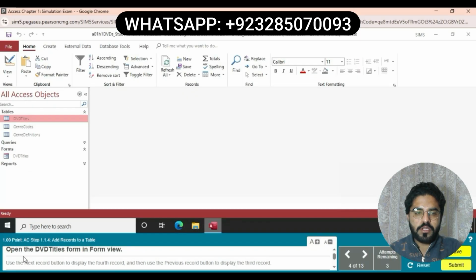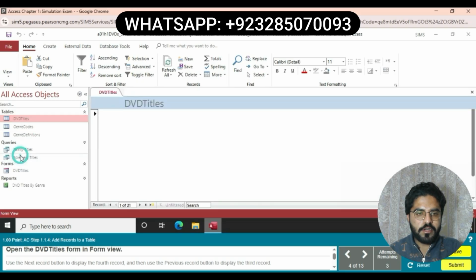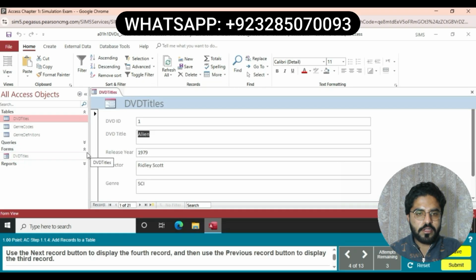Question number 4 is open the DVD titles form in the form view. This is the DVD titles table, and click on this. Use the next record button to display the 4th record, and then use the previous record button to display the 3rd record.